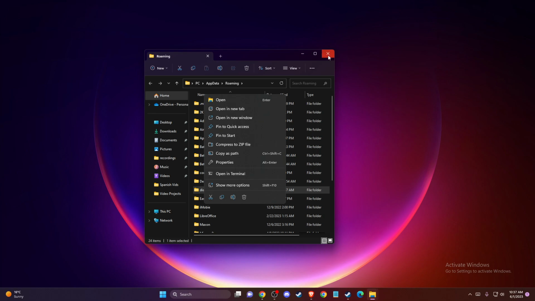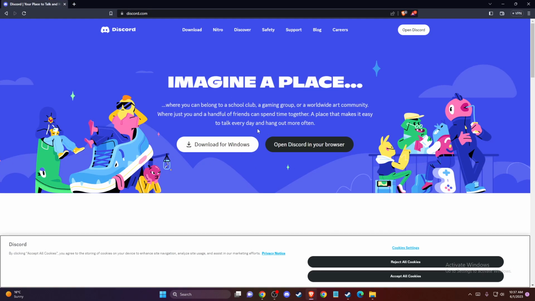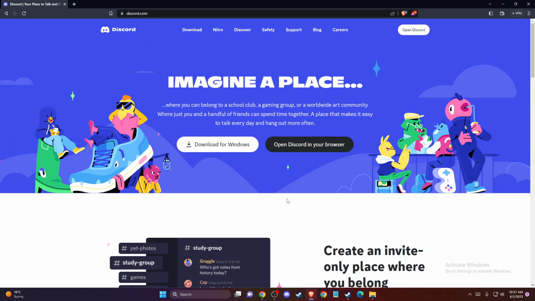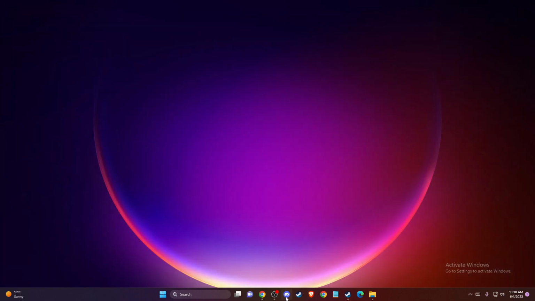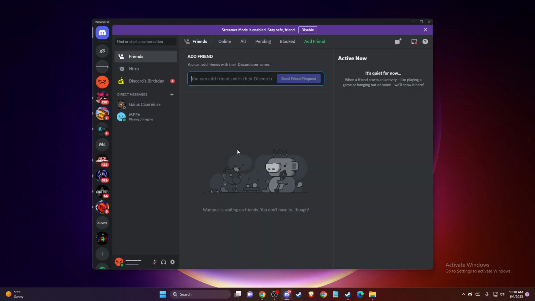After you do that, go back to the browser, go to discord.com and download Discord. If you're using Windows, you can download for Windows, Linux or Mac. It's basically up to you what device you're using. Once you do that, go back to Discord, and as you can see here, we need to wait for a few seconds.